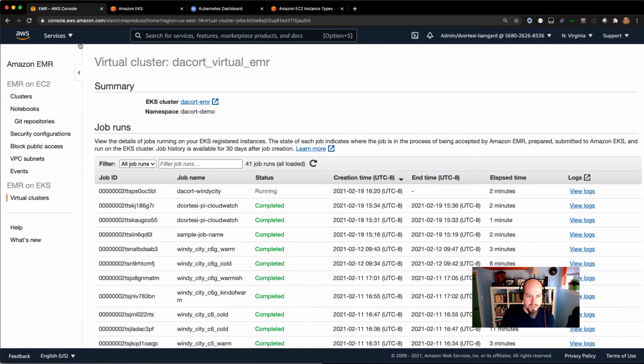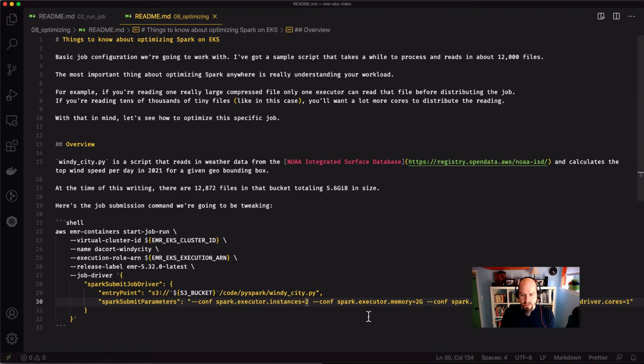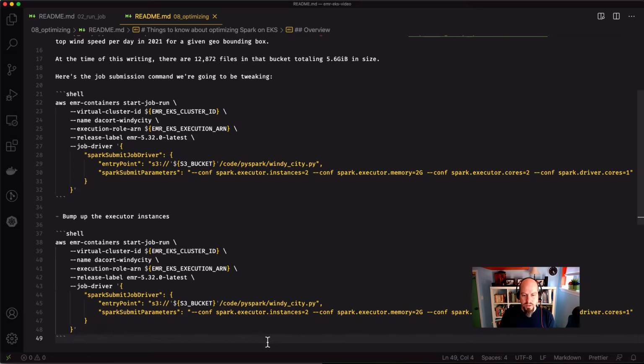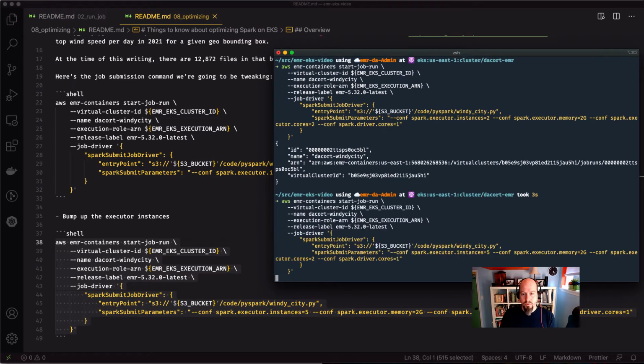But what I'm going to do while that's running is I'm actually going to change my configuration a little bit. I'll take the shell command, bump up the executor instances. I'm going to bump this up to 5, and we'll see what happens. So I can submit this job at the same exact time. Go ahead, submit that job.